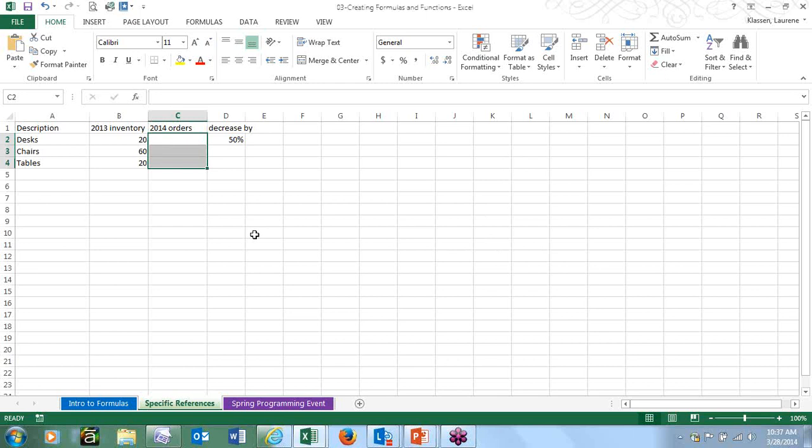So what I want to show you is an example of that, and I want to just point out to you when you might see this reference operator. Let's look at our worksheet. In our worksheet, we have essentially some basic office furniture. I put a small spreadsheet together. So we've got our desks, chairs, and tables. And let's say that we over-ordered last year. So this year I want to decrease my orders by 50%.